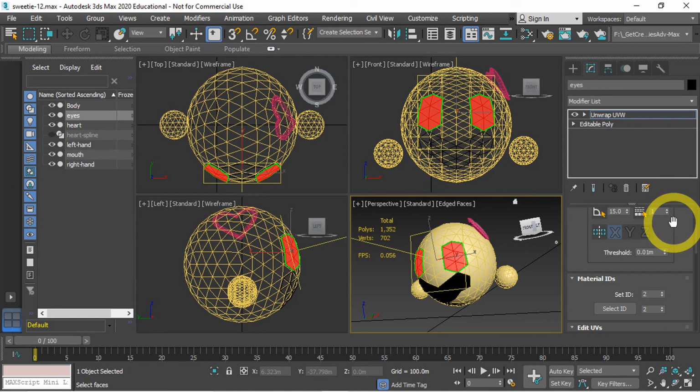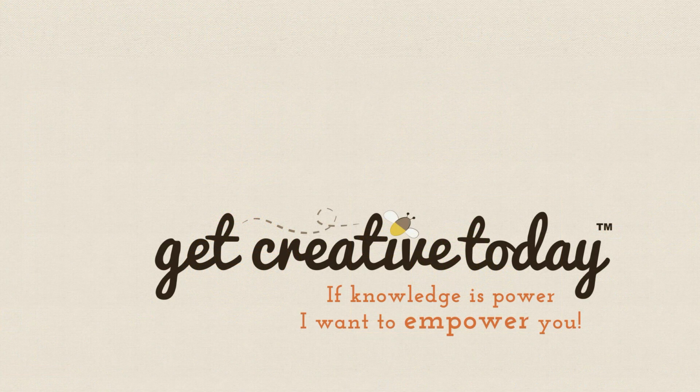Once all our materials are set up, we will create the animation for these materials using Unity, but that is for another tutorial.